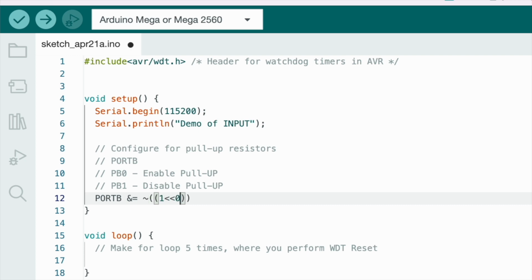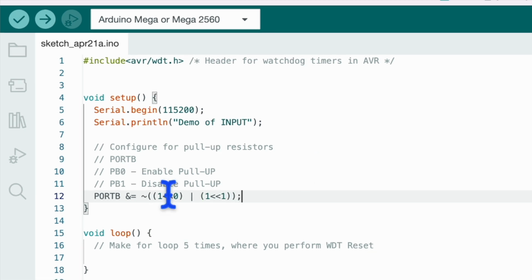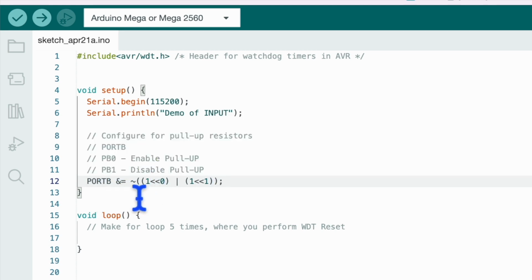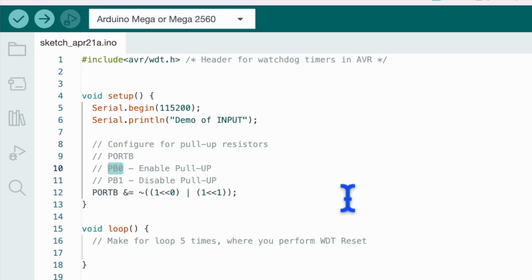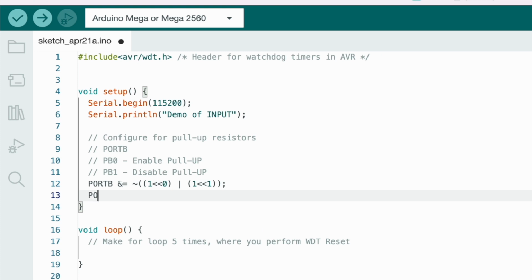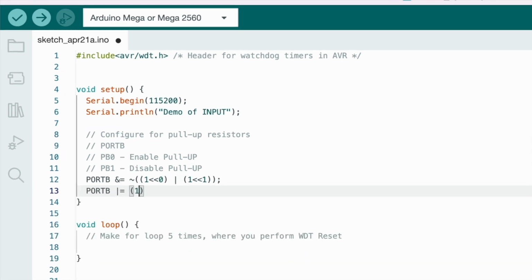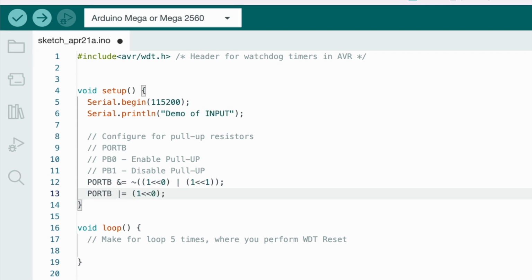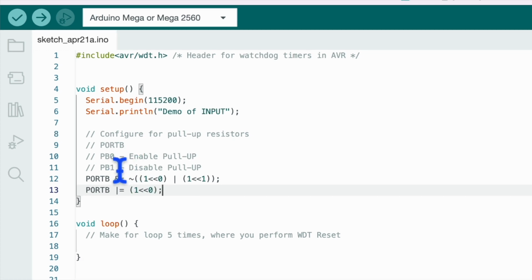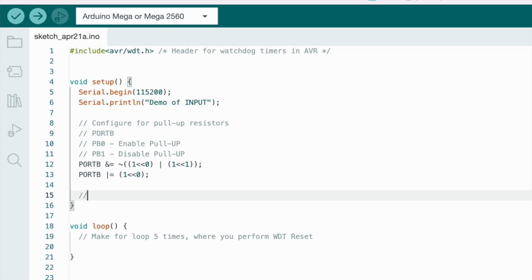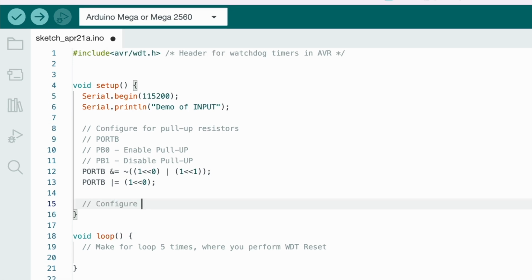To clear bit 0, what do we have to do? The 0th bit we have to clear and the first bit we have to clear. So I've cleared it. After clearing the 0th and first bit, you are disabling pull-up for both. But we have to enable it for bit 0. So let's enable it. Port B, enable for which bit? The 0th bit. So now you have enabled pull-up for pin 0 of port B.